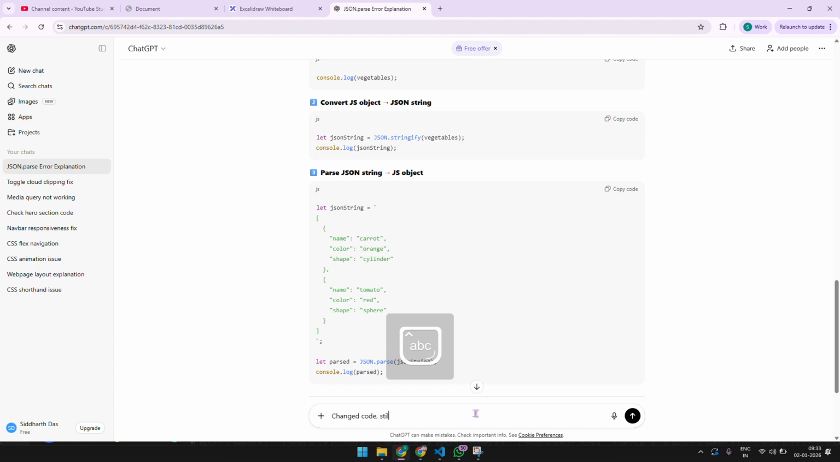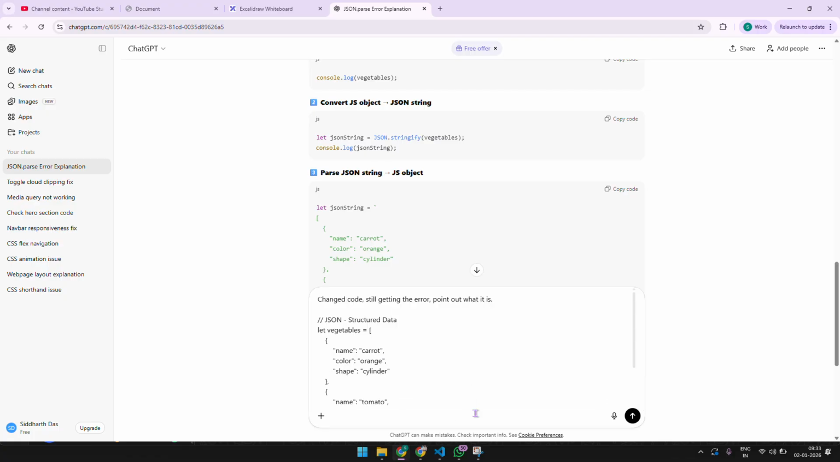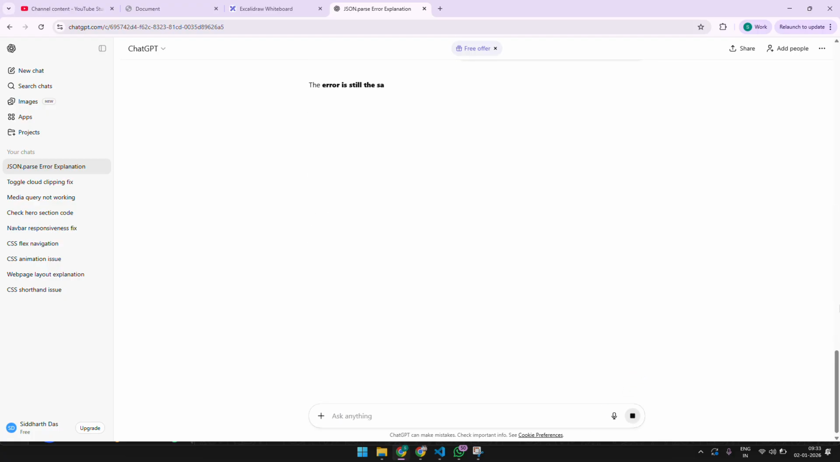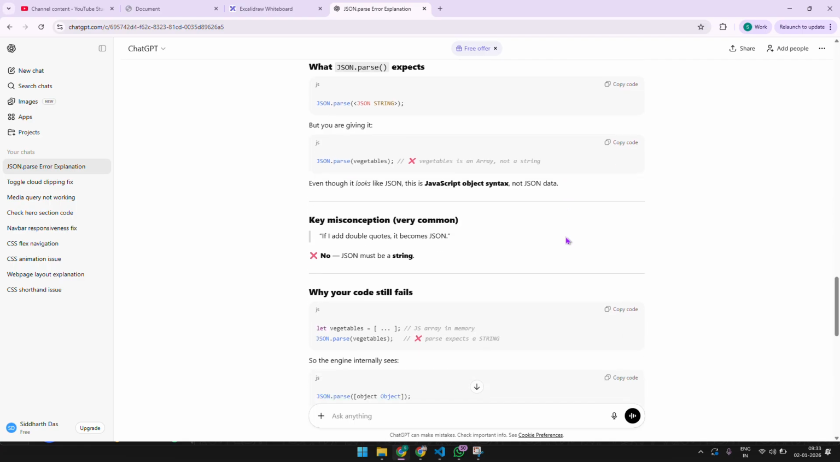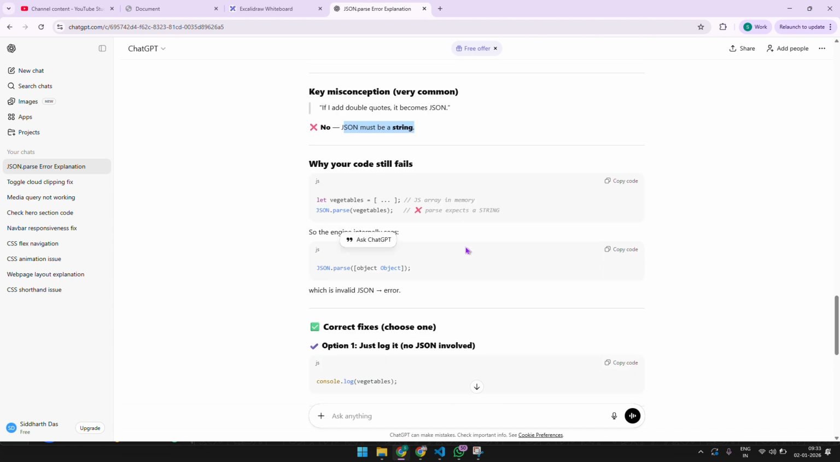Changed code, still getting the error. Point out what it is. They are passing an array object into JSON parse. Vegetables is an array, not a string. JSON must be a string. Okay.